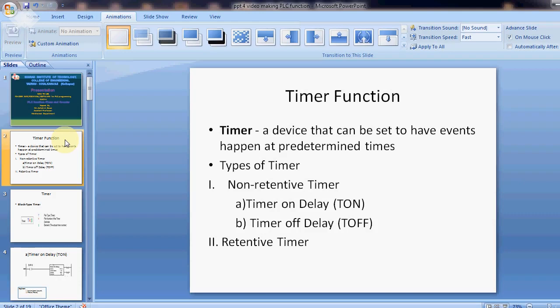There are two types: one is on and second is off, meaning timer on delay and timer off delay. Then the second type is the retentive timer. In that case, the timer value is not reset when power is off. So there is a requirement for a second input for resetting the timer. So this is regarding the timer.